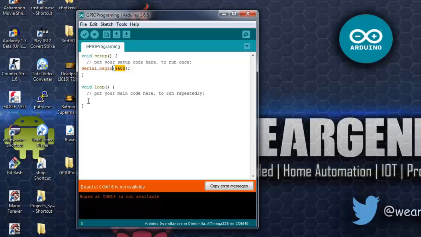And to put some data from Arduino to the serial monitor, you need to write Serial.println. What it does basically is print each data passed with this function into a new line on the serial monitor. Okay, that's all for serial. Let's start with digital input.